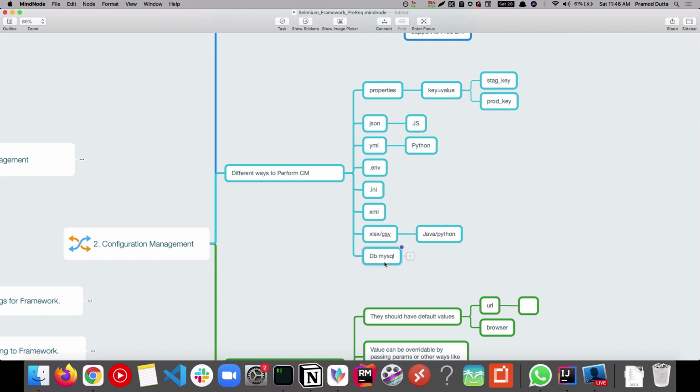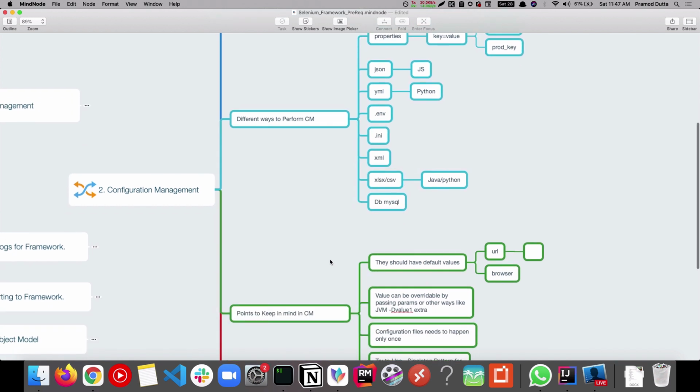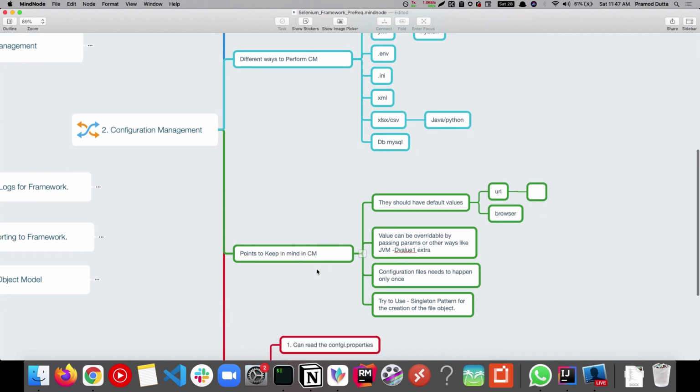They generally use JDBC drivers and all, but that's not recommended from my side. I prefer properties or YAML files, depending upon it. So do let me know in the comments how you feel, which configuration is best. In this project, we are using properties for most of the time. And for the data-driven testing purpose, we will basically use any kind of CSV file or Excel file also. All right, so I hope that makes sense.